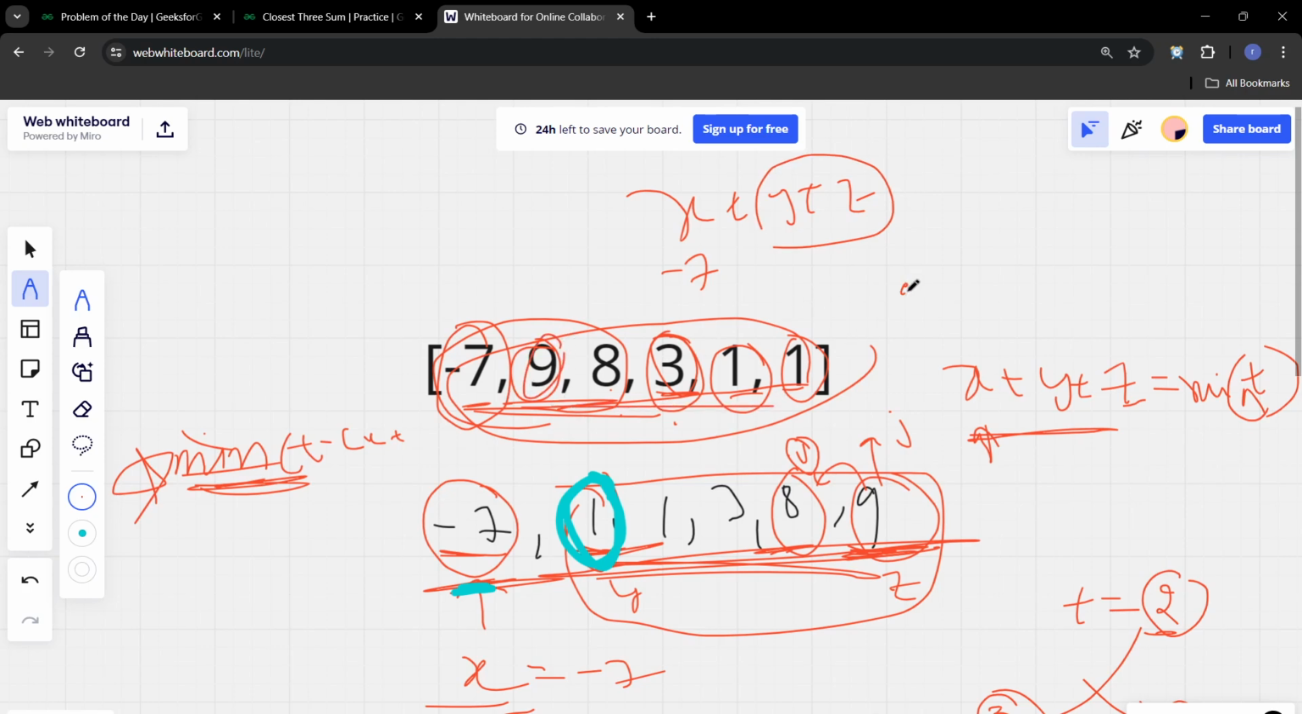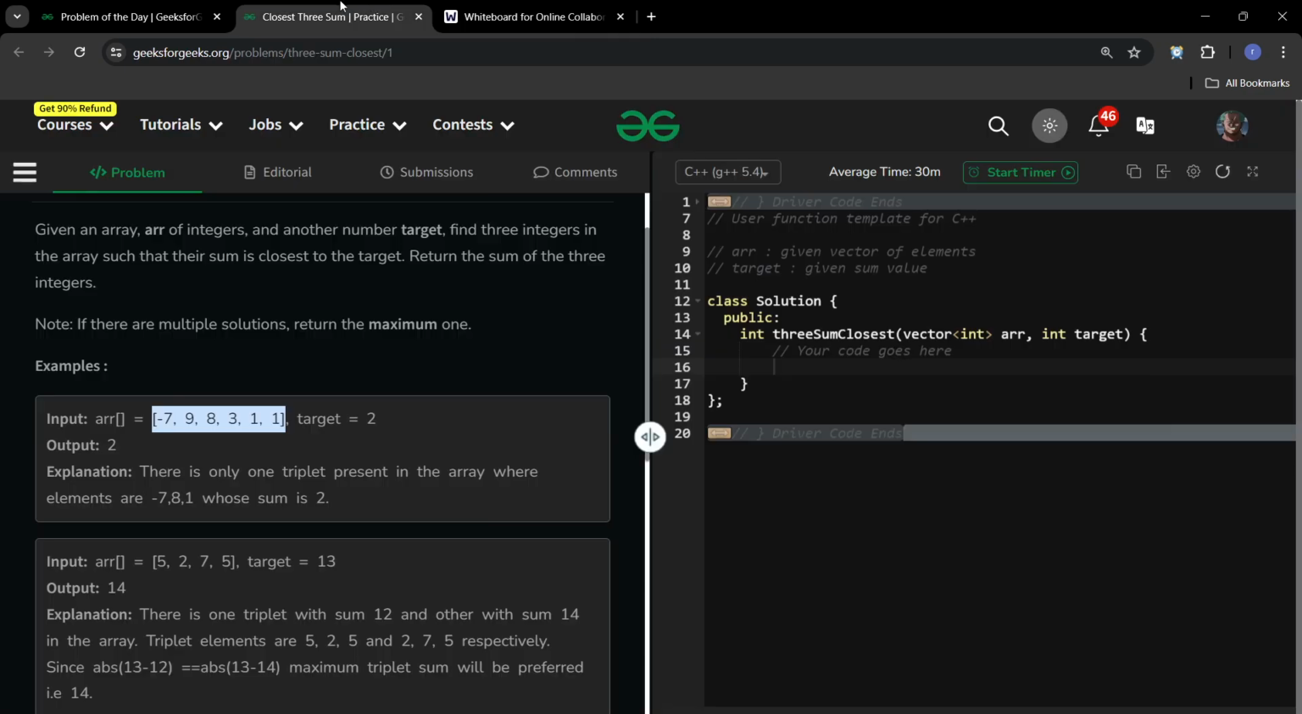Like that, if 9 is there, every case will be completed. Suppose -7 and 9 are both there. In the -7 case, everything is completed, right? Means every possible pair you will get, right? I hope you got my point.